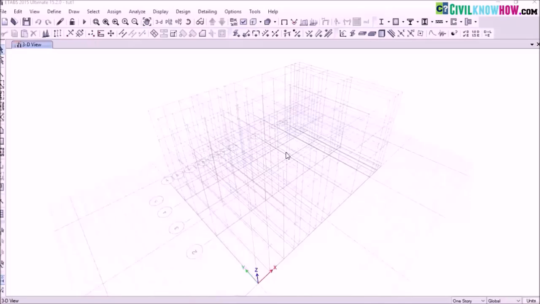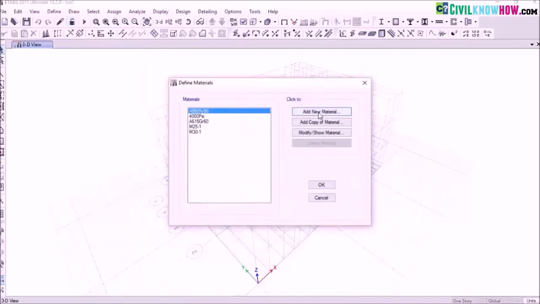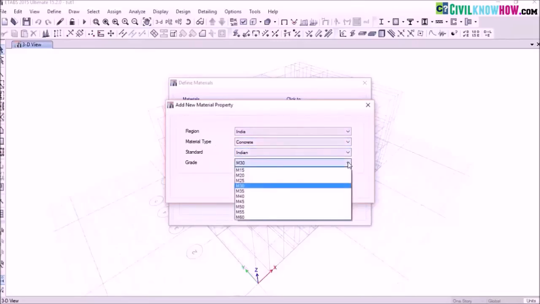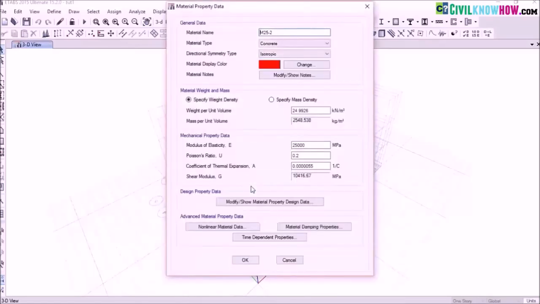Before we define a beam, we have to assign the material properties of the section. For defining the material properties, go to Define, select Material Properties and click on Add New Material. Here select the country you require, that is, I am selecting India. The material type is concrete, the standard is Indian, and the grade I am going to select is M25, that is for my slab and for my beams. Click on OK.